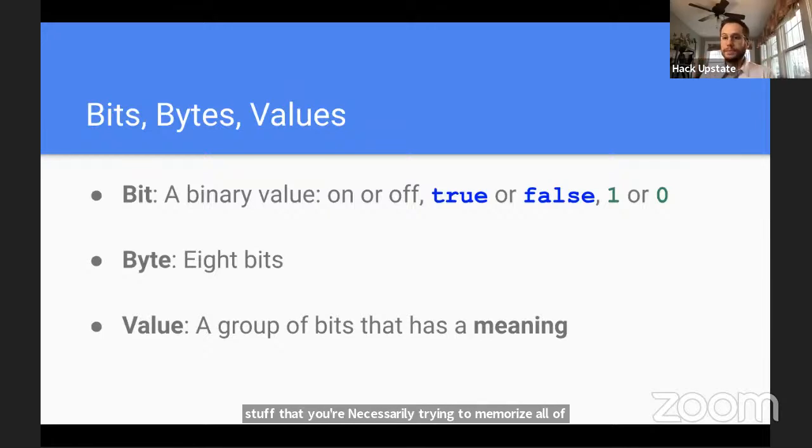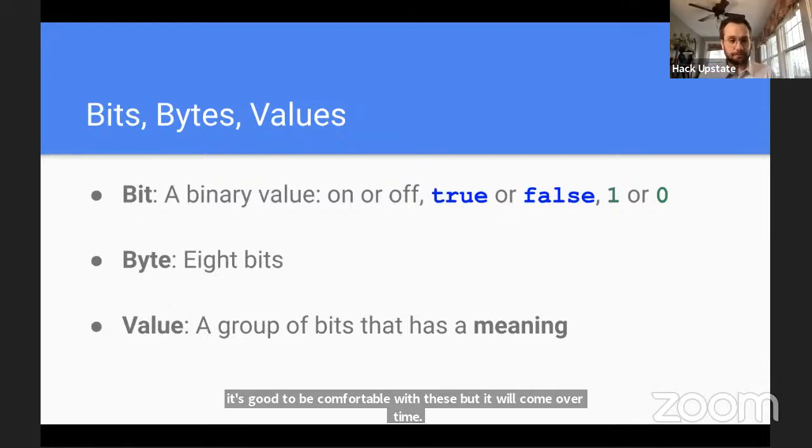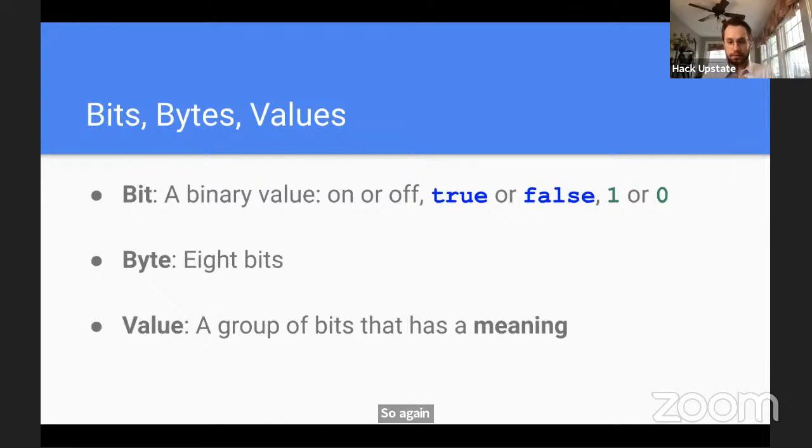You will probably want to review these things when you are looking at something and trying to remember, oh, how do I describe this part of my line of code so I can search it on Google? I want to know what this is called. This is good reference, and it's good to be comfortable with these, but it will come over time. So again, you don't have to memorize all this stuff by rote. And we're just going to play around with some of this stuff now.